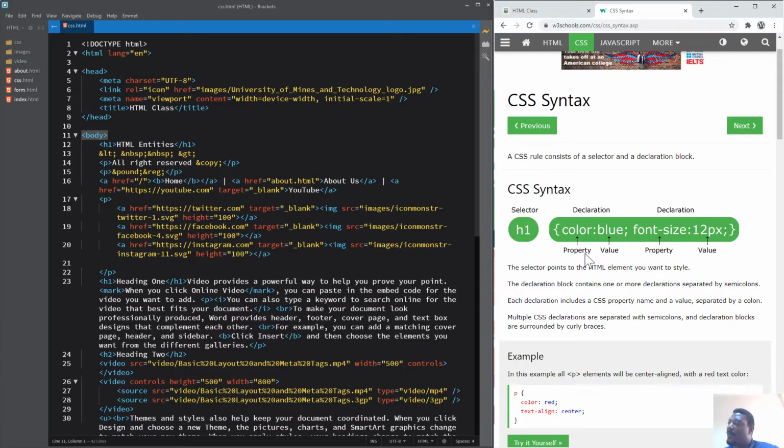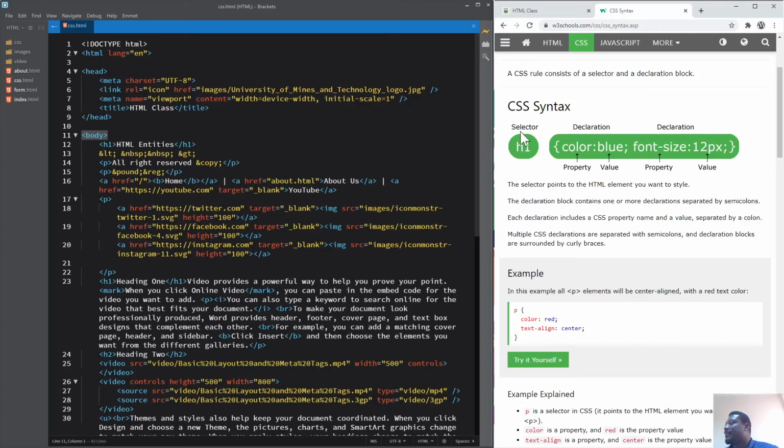Now, per our indication, this means that we look out for the H1 tag or H1 element on the web page where this CSS is attached to, then change the color to blue. Then the font size of that particular H1 changes to 12 pixels. So now you can see this is an example of a selector. So the selector points to the HTML element you want to style. The declaration block contains one or more declarations separated by a semicolon. So these are very important.